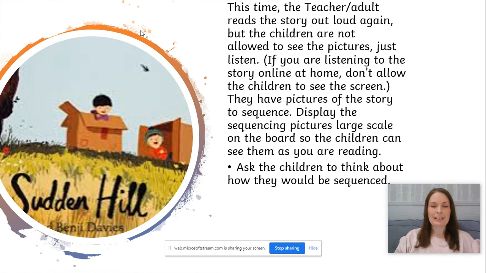But I'm going to be a bit sneaky. I am not going to let the children see the pictures of the storybook. They are only going to hear my voice read the story. And if you are at home, children, doing your learning at home, you can listen to the story again online, but you're not allowed to look at the pictures on the computer, on the laptop, on your tablet, or on the phone. You can only use your ears to listen. So no looking, no peeping this time. Turn around. Take the screen away, just using your listening.